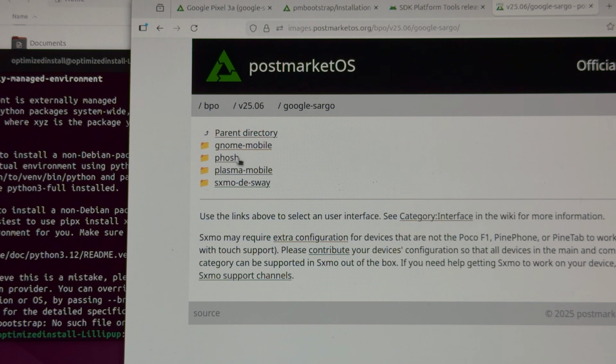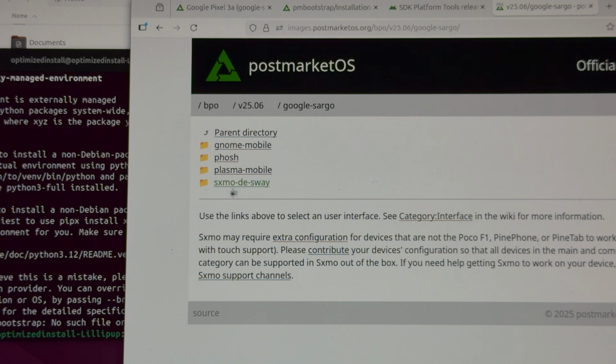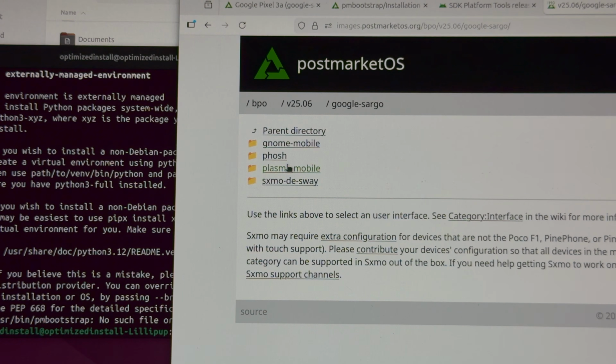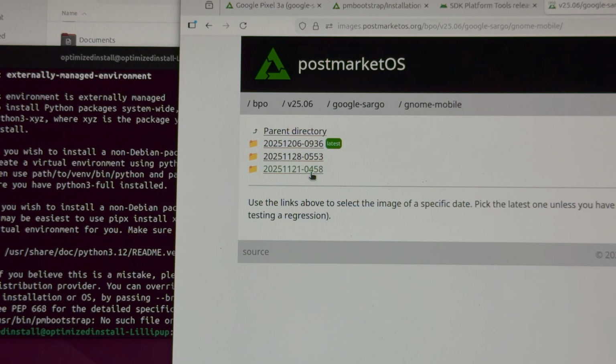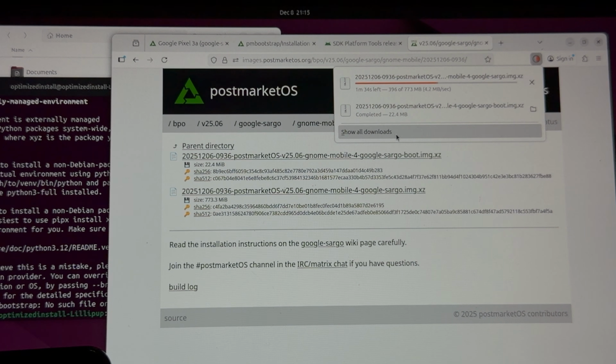GNOME Mobile, Phosh, Plasma Mobile, which I think that's KDE, and you got Sway, which that's a window manager, really? When it comes to desktop environments, I like GNOME, so let's try out the mobile version for that. There we go, thank you. Pre-made images for people who are stupid and can't figure that out.